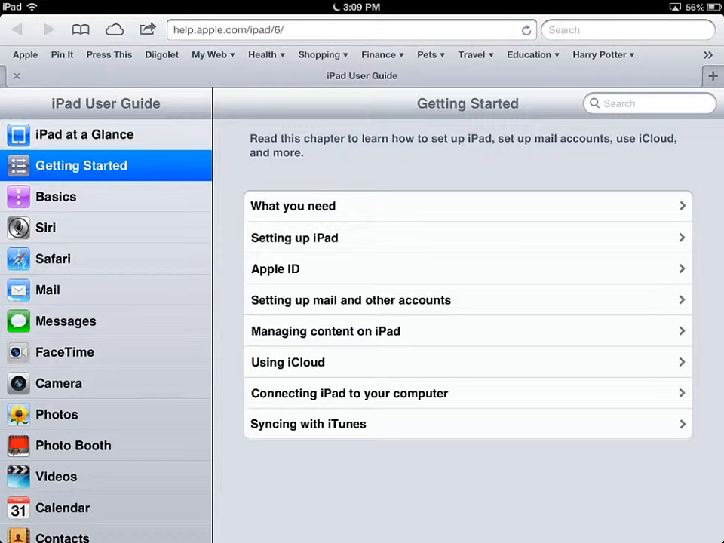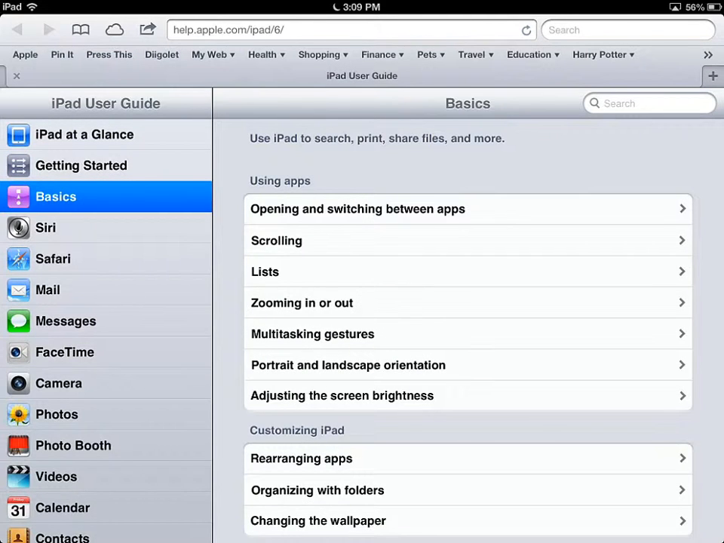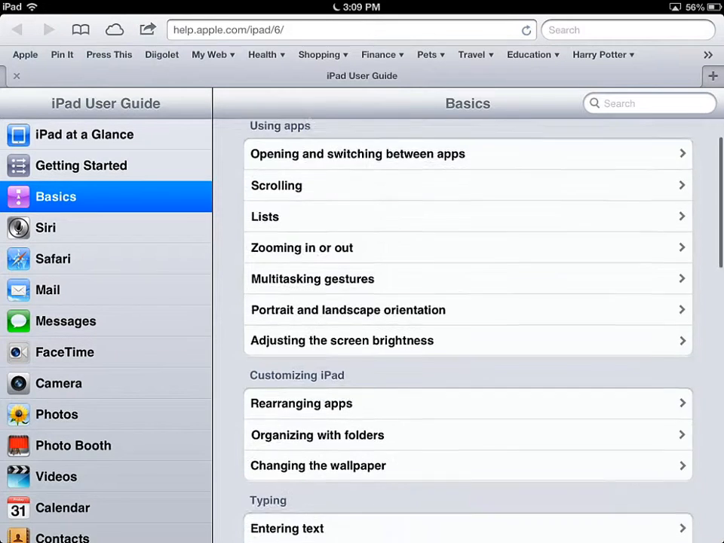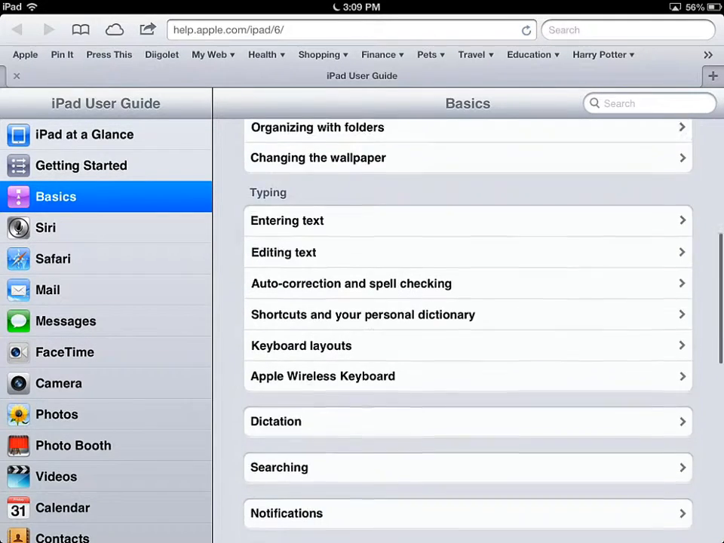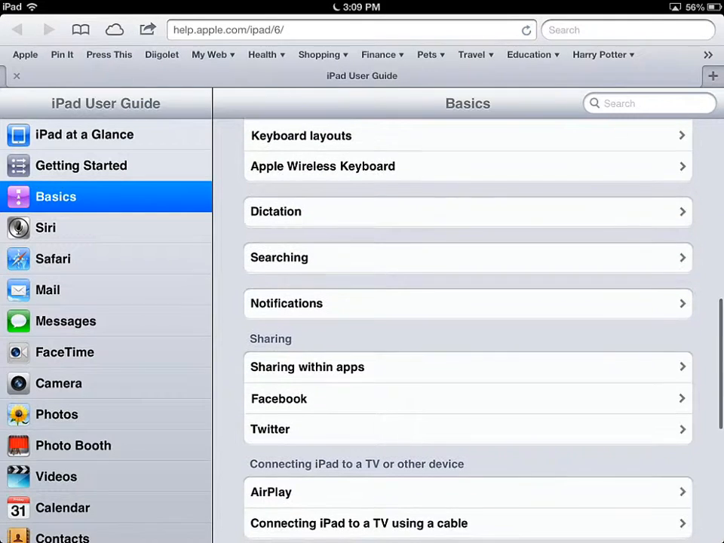You'll also want to be sure to take a look at the basics. In some of the live sessions that I do, we go over simple steps like opening and switching apps, scrolling, lists, zooming, etc. You can find all of that information in this section of the manual as a review.